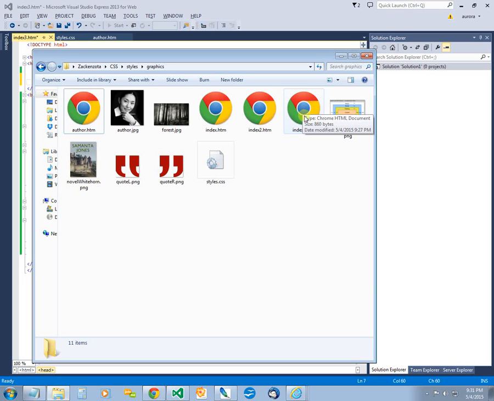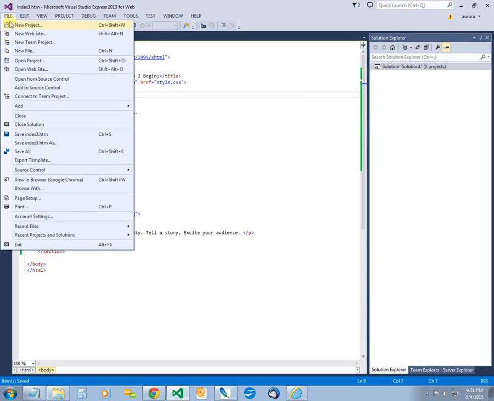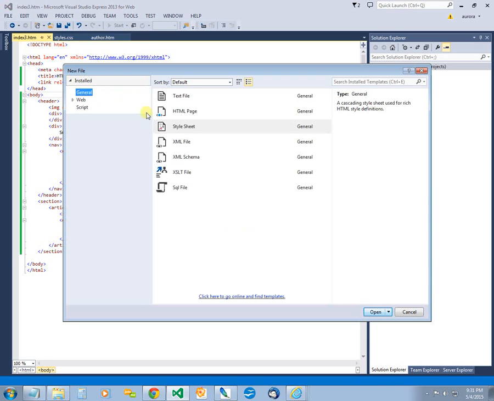Now, if I go to the actual directory where these items are, this is the page I'm working on right now, index3.htm, but I don't have a style.css, I only have a styles.css, and that's not the one I want. So I will save this, and it really didn't do anything to the page because the only thing that I did was add a link to a style sheet that doesn't exist. So let's go ahead and create a style sheet. We'll do a new file, and we'll choose style sheet and open.